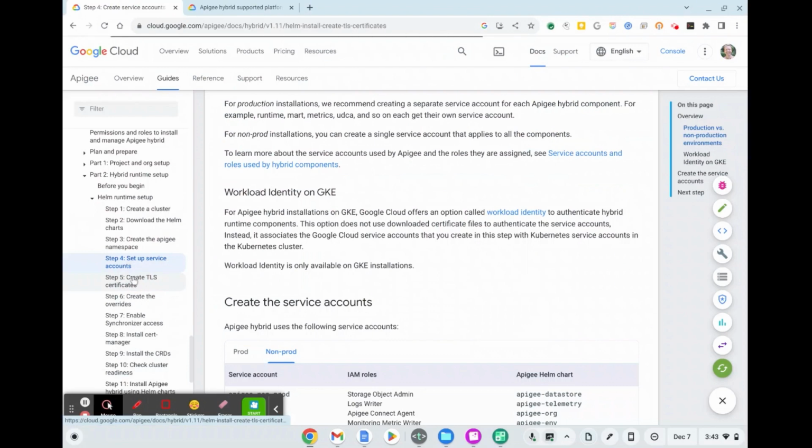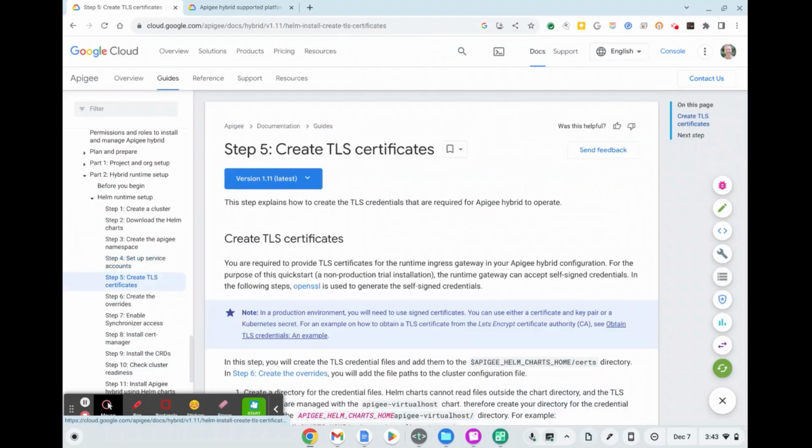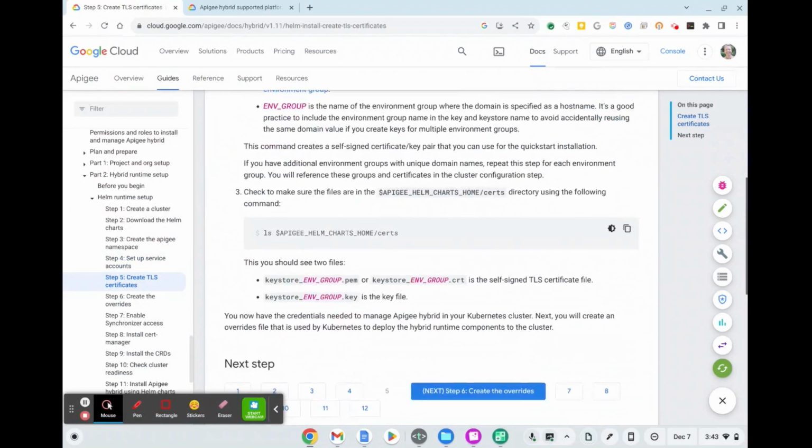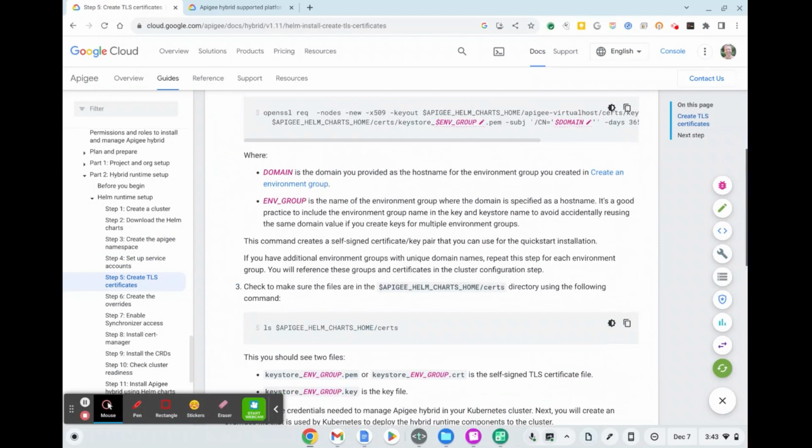So we're going to create TLS certificates. Again, you can use files here to create the TLS certificates, but I'm going to use a secret again. Our instructions will walk you through how to do this with files, which is totally fine. I'm going to create a secret just because I think it's a little more secure and an easier way to get that done.